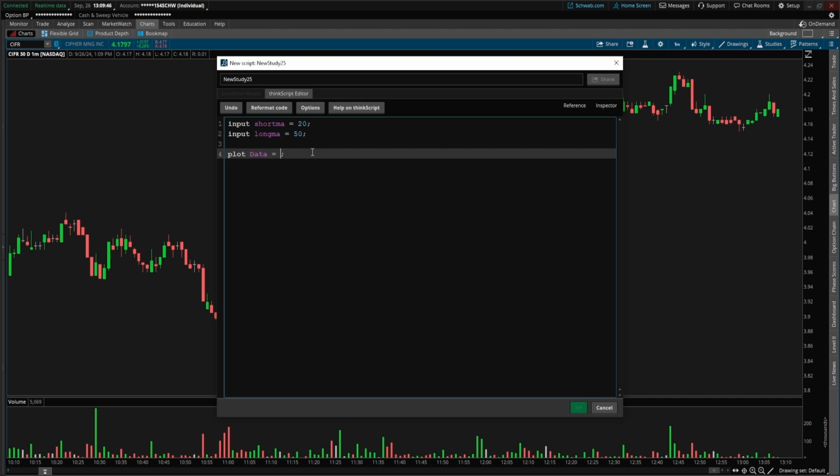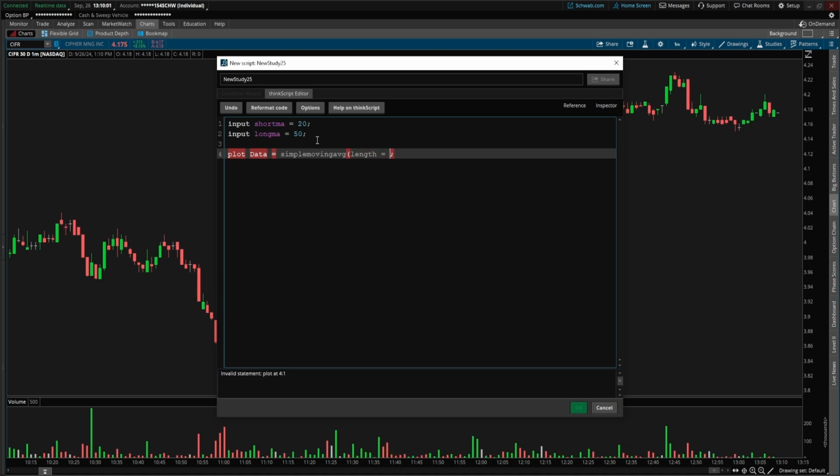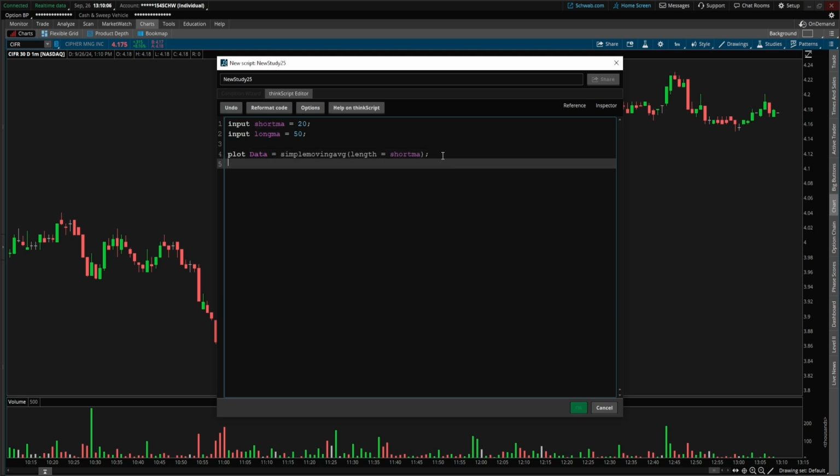Then, as you all know, we are going to plot. We're going to use the keyword plot to define our variable. Let's go ahead, we'll leave it named data. That's fine. And then we're going to do a simple moving average with a length equal to the short MA length variable container that we've already created. And then we plot data2, set equal to the simple moving average with a length equal to the long MA. This should now be our 20 SMA. This should now be our 50 SMA.